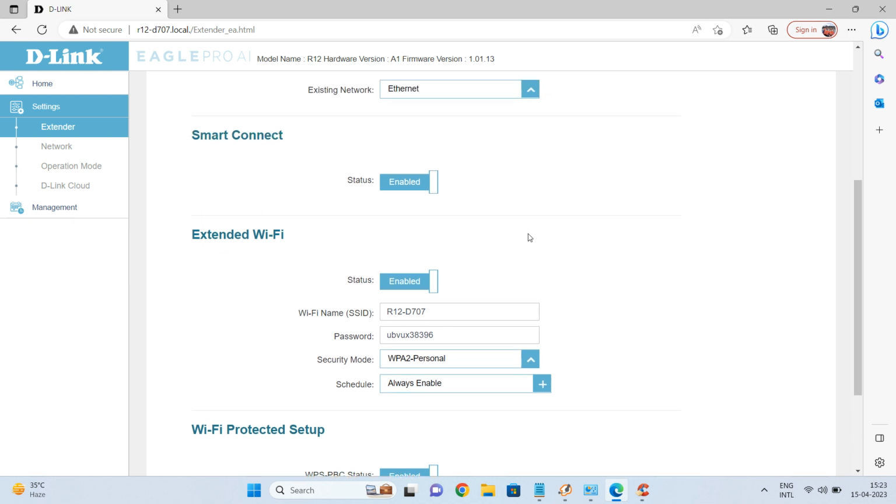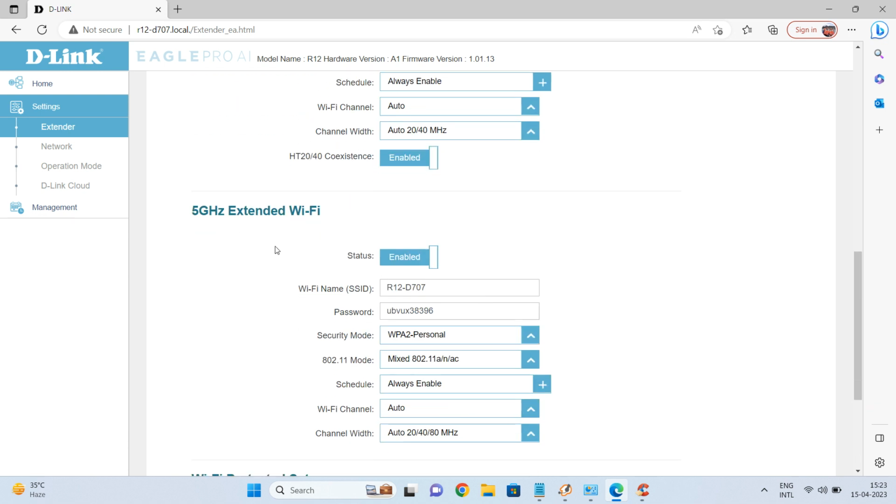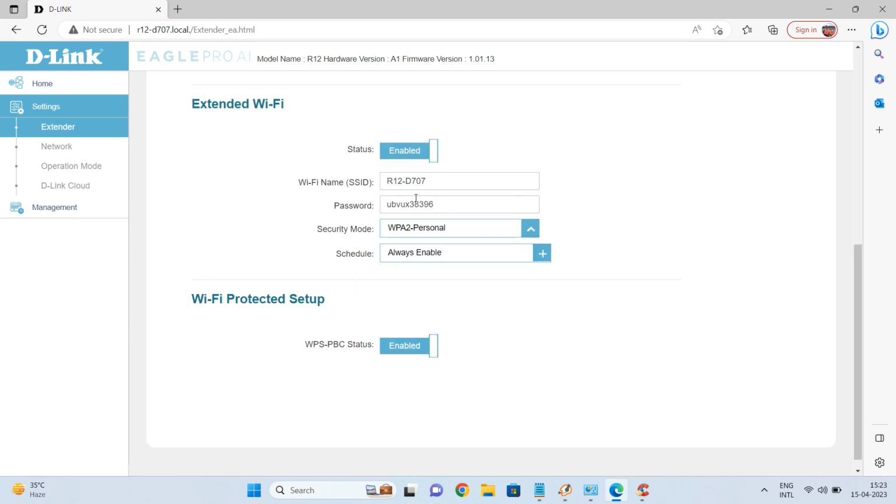By default Smart Connect is enabled. Smart Connect means that if this is enabled, only one SSID will be broadcast by the router. If you disable it, you will get two networks, one 2.4 and one 5. If you keep it enabled, you will get only one network. It will depend on your client, like mobile or laptop, and the preferred network set on the device. If it supports 5 gigahertz, you will be able to see both 2.4 and 5. If it supports only 2.4, it will only show you 2.4 on the client.